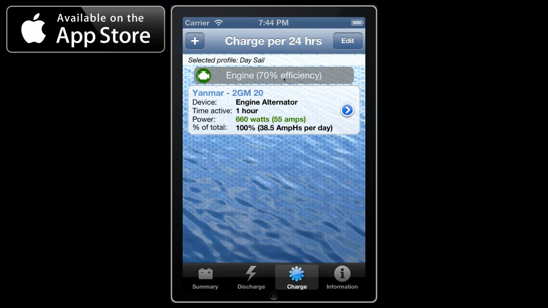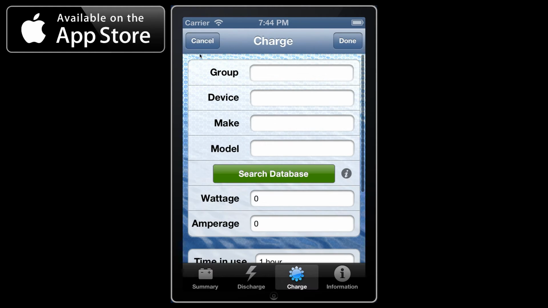So let's add a wind turbine to this profile. We do this by tapping the plus icon in the top left of the screen. From here we can either manually enter our wind turbine details or search the database by tapping the search database button. This search is filtered by the top four fields of group, device, make and model.